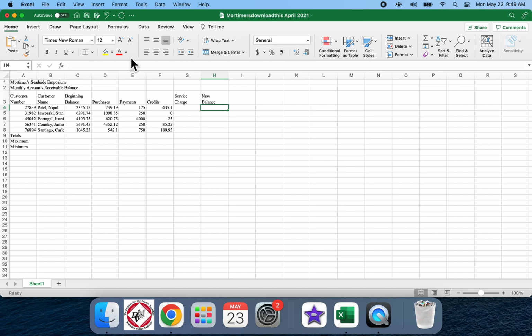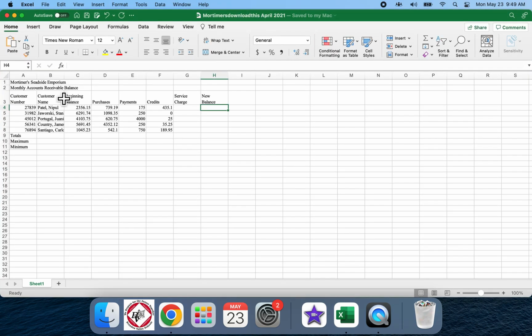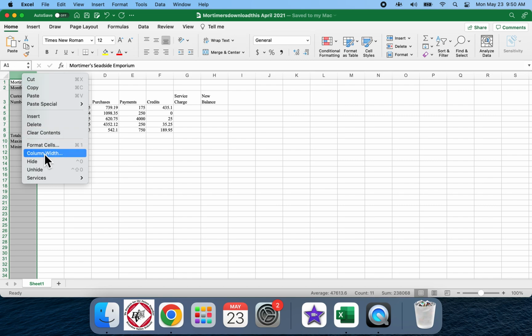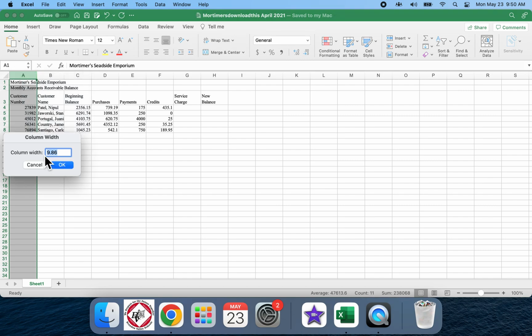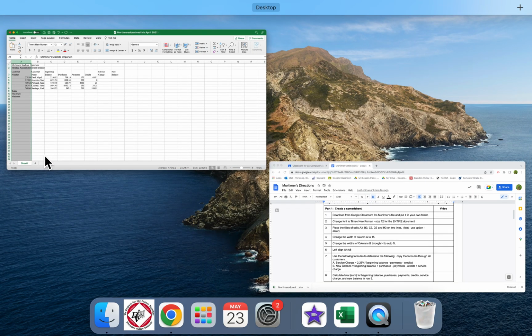And you can save this whenever you want. I'm just going to do Command S, and I'm going to save mine. Step number 4, change the width of column A to the number 15. So here's column A. I'm going to put my cursor up at the top of the column where the heading is. I'm going to right click, and you should find something called column width. You type in 15, go with the OK, and that should widen the column out.